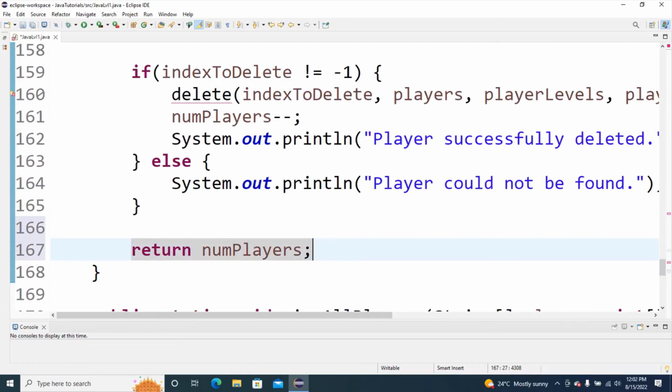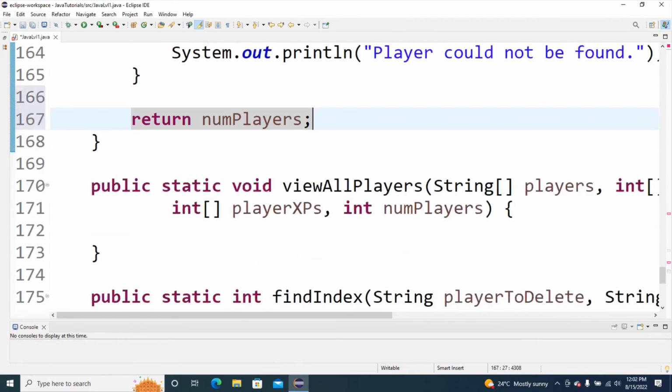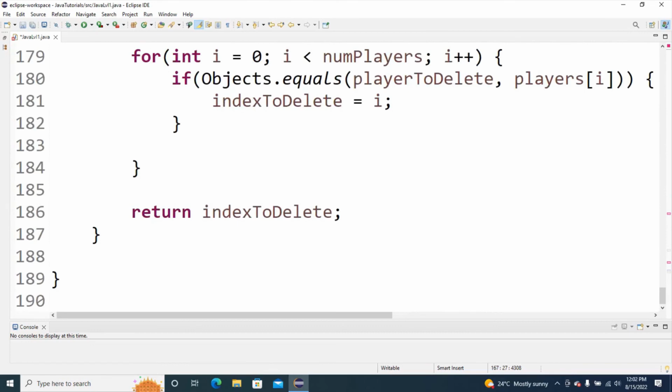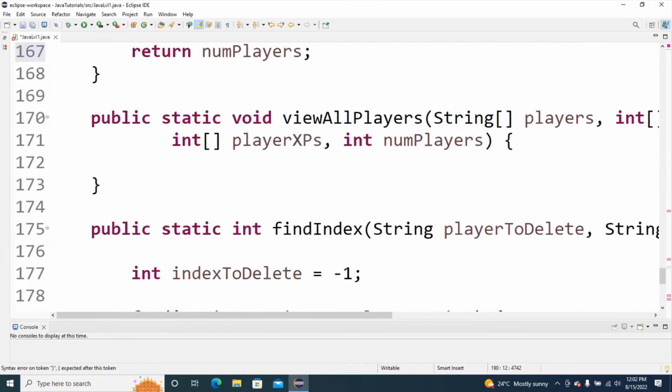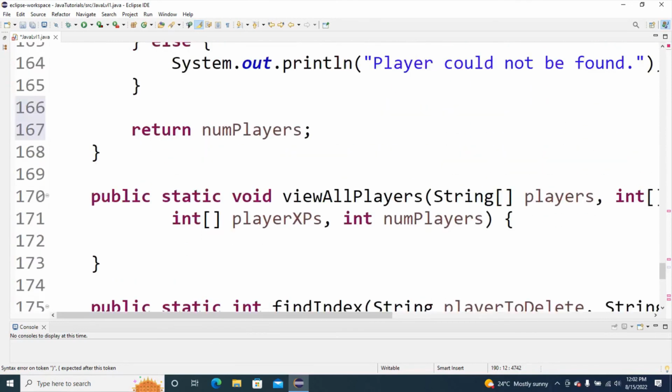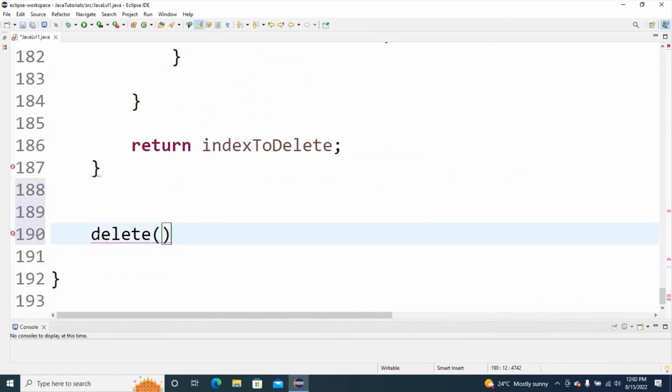And we just have a few methods to write now. We have our delete method that we have to write, and then we'll write a method to save our info to a .txt file. And our view all players, which is going to be really simple. It'll just go through a for loop, printing out all the values. So let's write delete, which is going to take in our arrays, and it'll also take in index2delete.